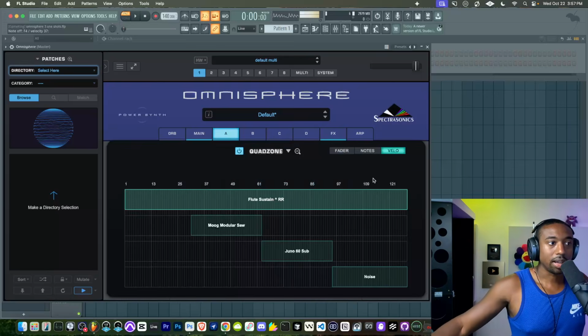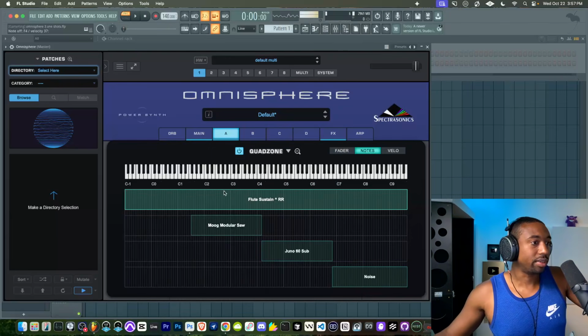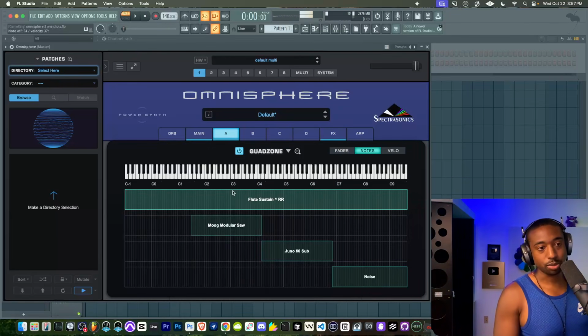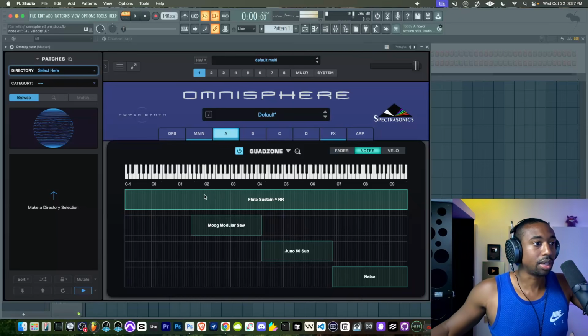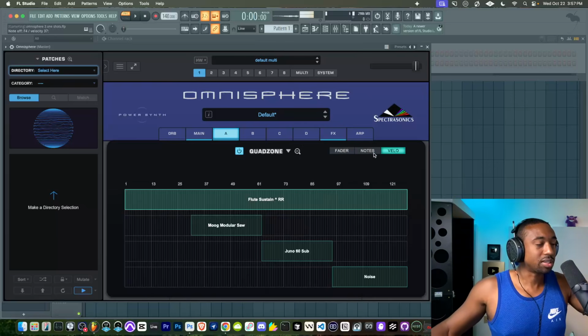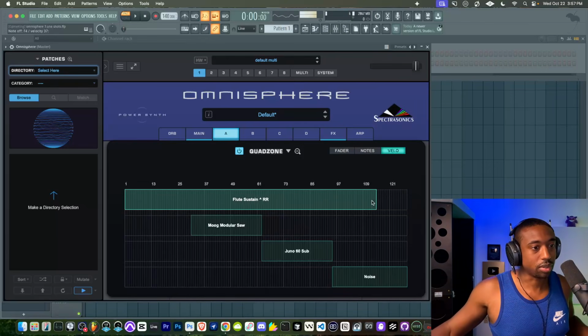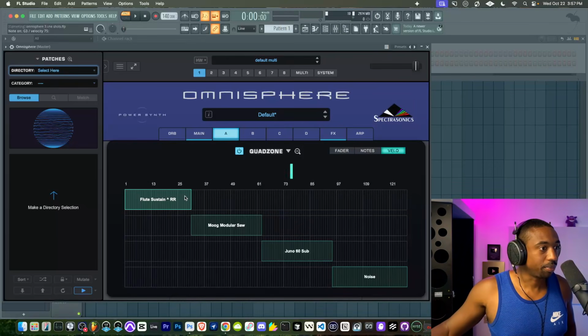Now you can also go to quad zone and do this by note. So you can have it to where in the lower octaves you play a bassier tone, and in the higher octaves you play a flute. So this is another way we can think about it. But usually speaking, it's velocity sensitive. Okay, I'm not giving you guys hard rules. I'm just giving you guys some game.